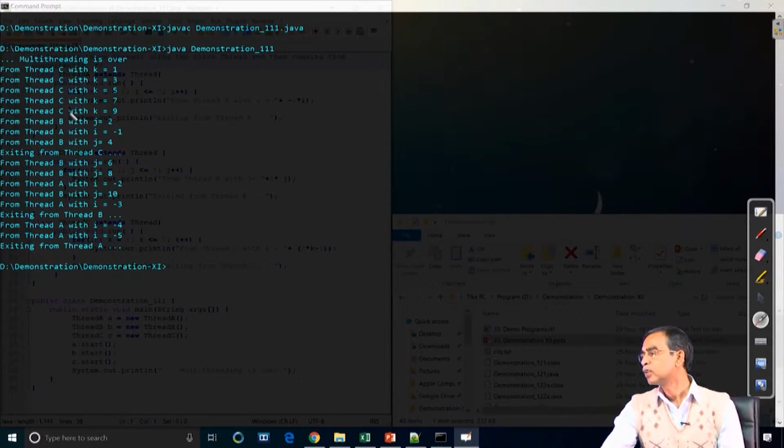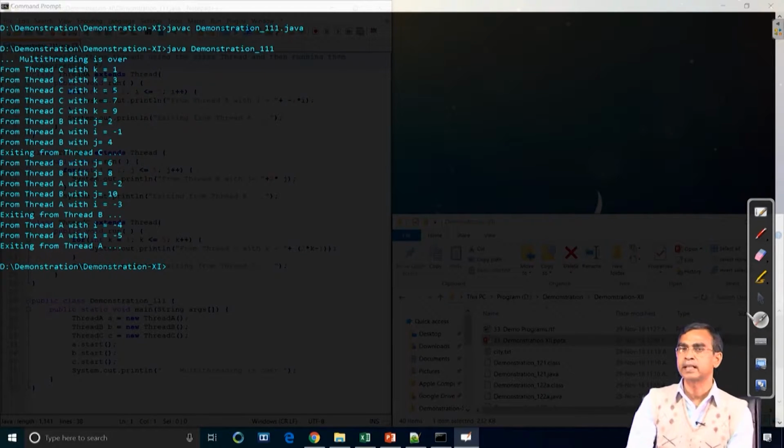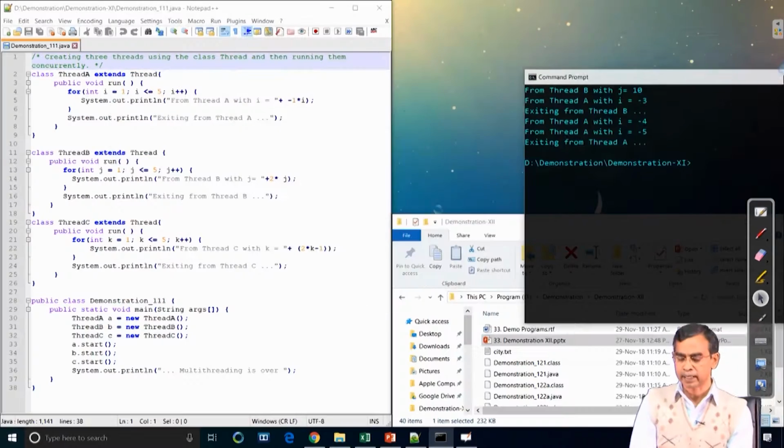Somehow thread C, which was invoked last in the main method, got executed first, and then B, A, B in an interleaving manner. We see that all the threads, when they are executed, print their numbers in the order of the loop. So this example shows how the different threads are executed, the execution of the 3 threads. Now, let us have another demo.